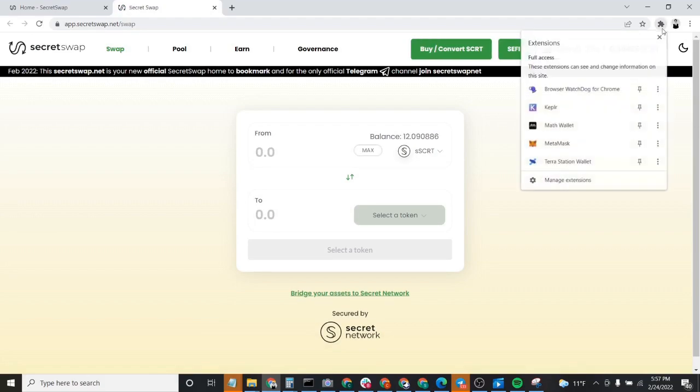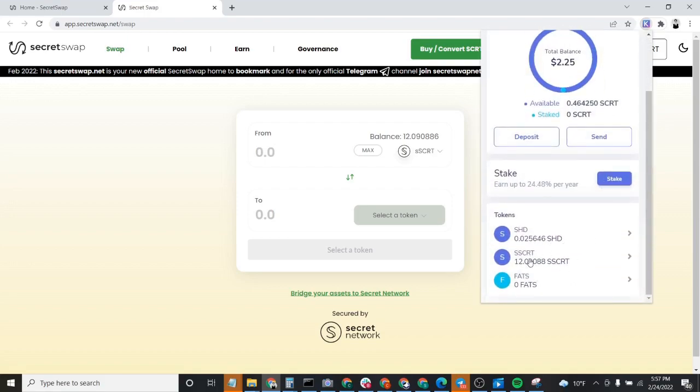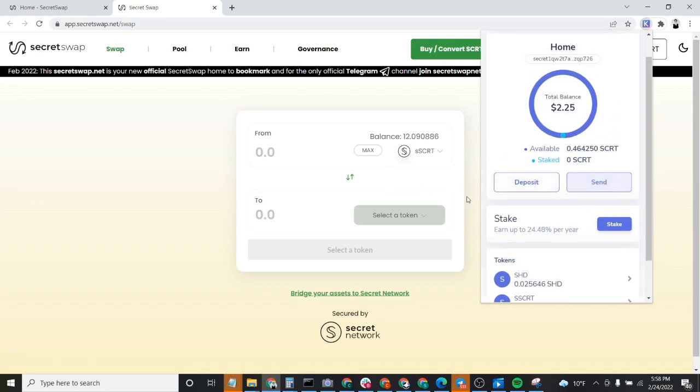Now this tutorial assumes that you've already purchased a little bit of Shade and you also have Secret in order to be able to liquidity provide on SecretSwap. So you're going to want a 50-50 split between Shade and Secret. You'll kind of have to do the math on your own on that front, but once you own Shade and Secret, you're eligible to become a liquidity provider. And so here's your next step.